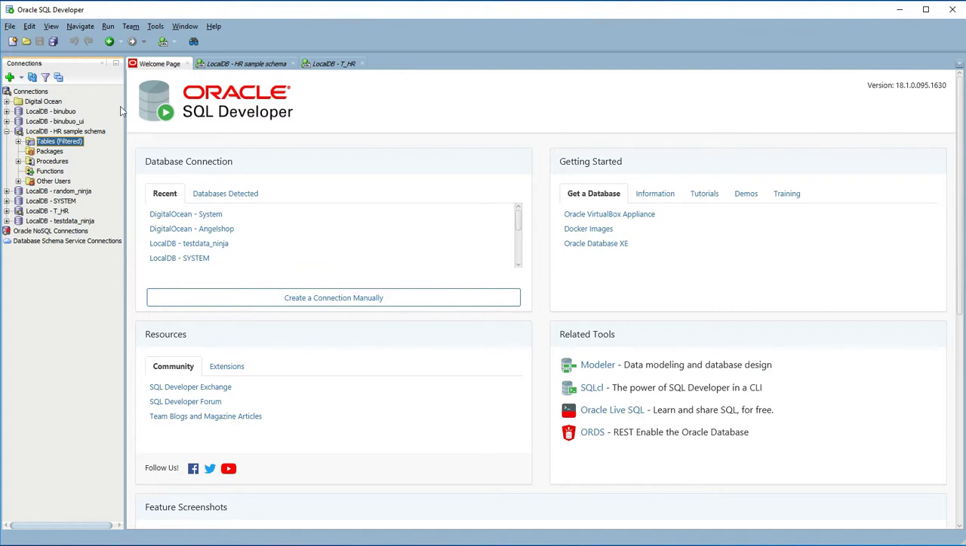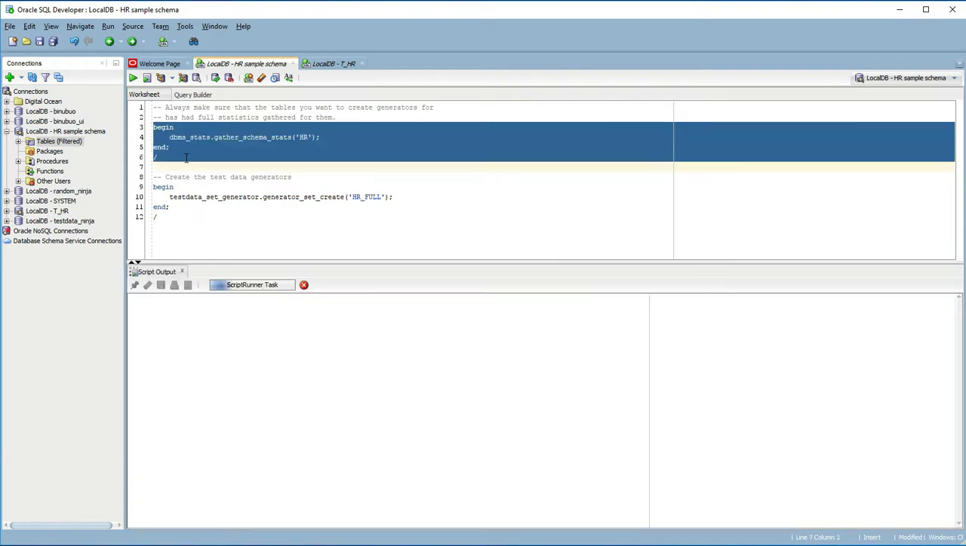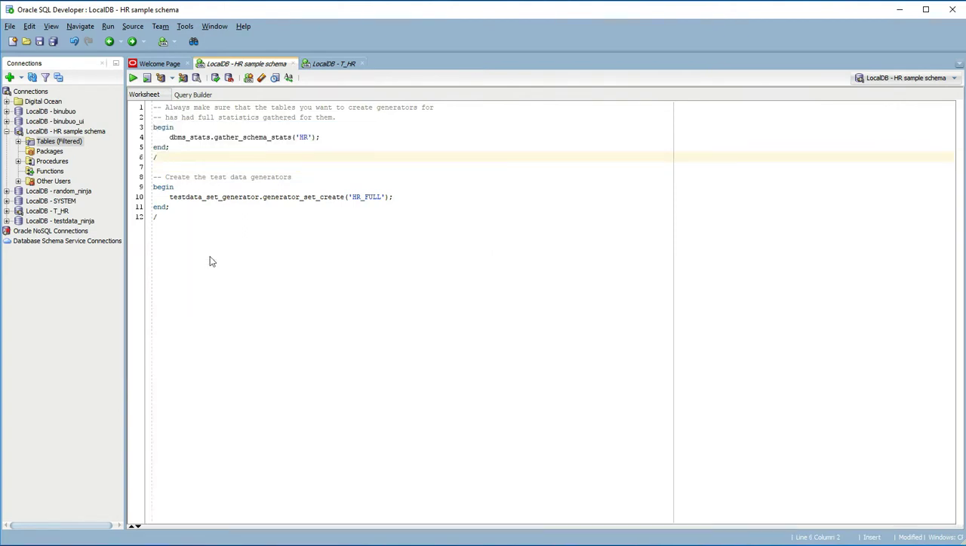So one of the most important things before you run my package is that we have statistics on all the tables. Basically my package uses the Oracle statistics to generate meaningful data. So let's just create statistics on all the tables in there. Now we have that. The simple thing is that we just want to create a test data set for every table in the HR schema. So it's actually just one command you run. This is the generator set create.